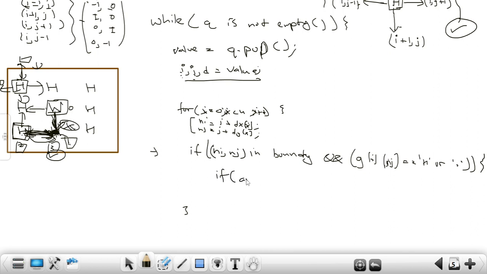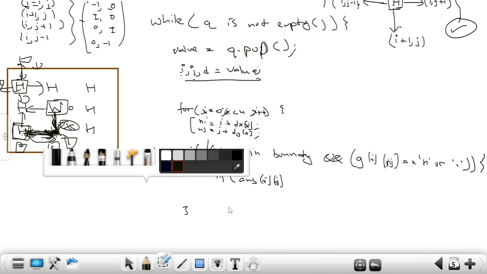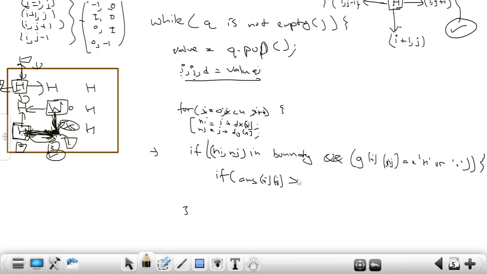If my answer of new i and new j is greater than this particular distance, I will get some distance from this, right? So I will get the distance as d plus 2. Why d plus 2?